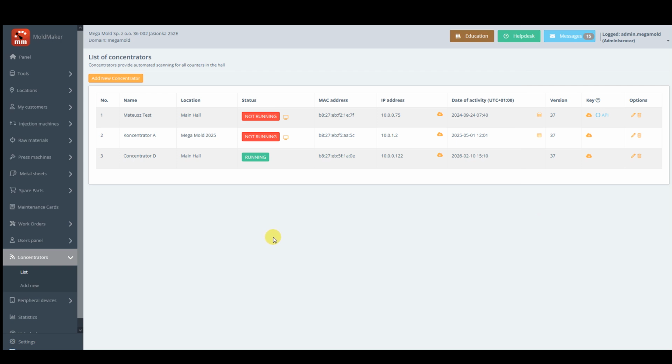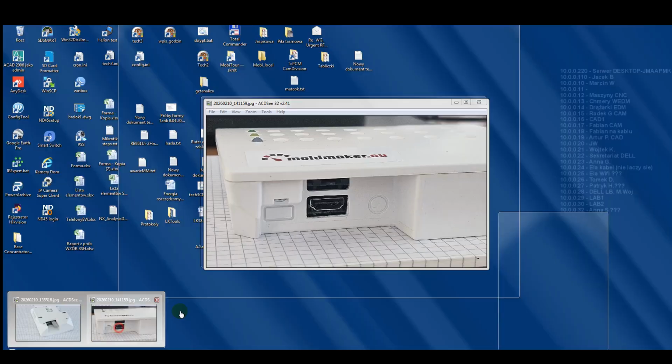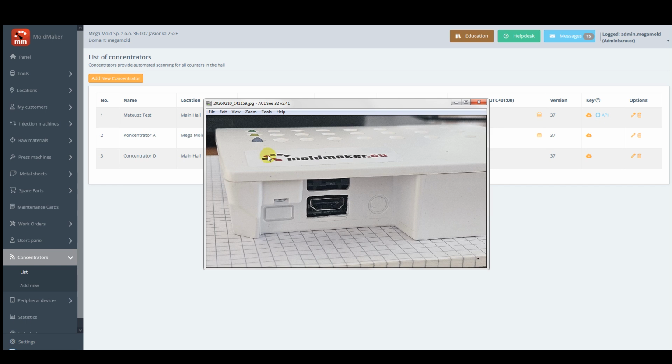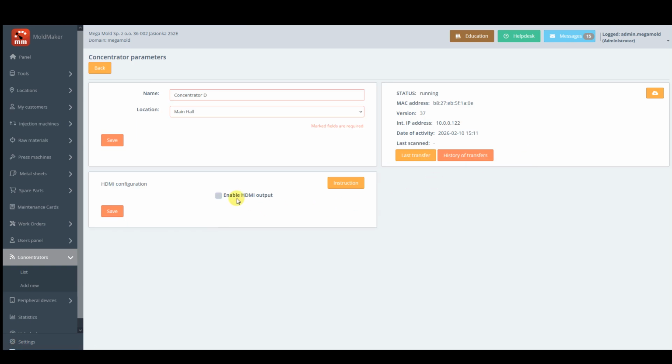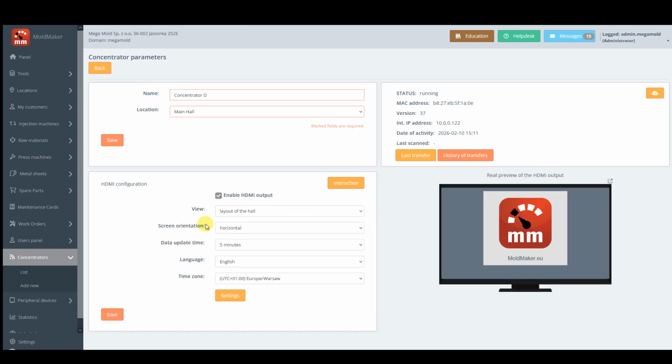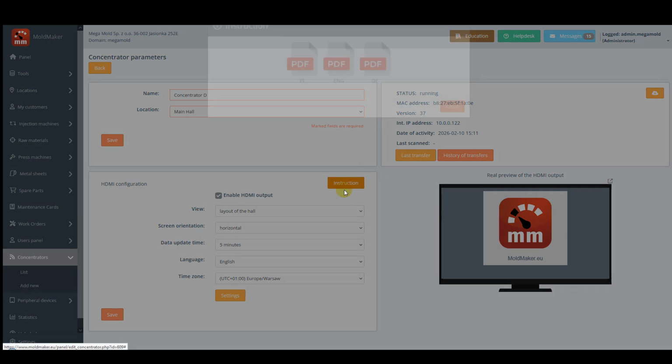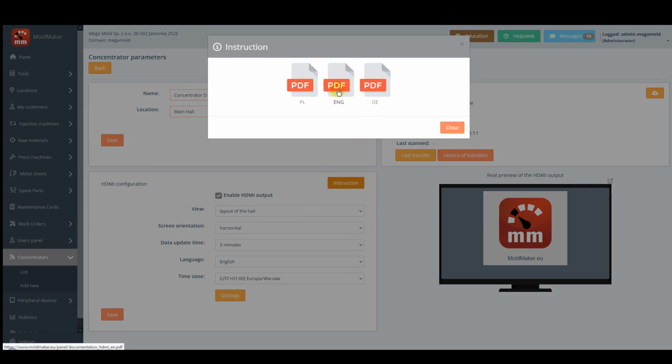The second important role of MMCD concentrators is displaying an information screen concerning the operation of production tools on a large TV screen. Each concentrator has an HDMI socket. It is inactive by default. To activate it, open the concentrator settings and turn on the Enable HDMI Output option. You can also download the HDMI Output Configuration Manual.